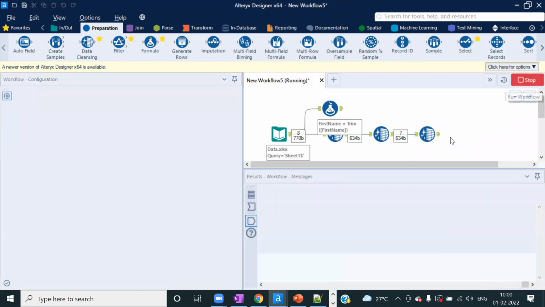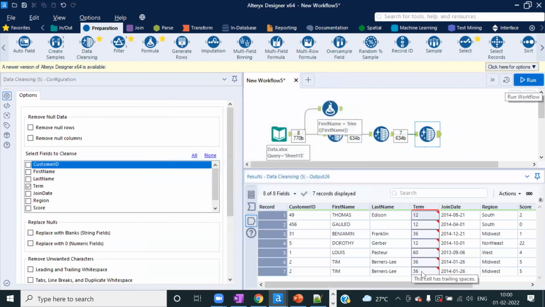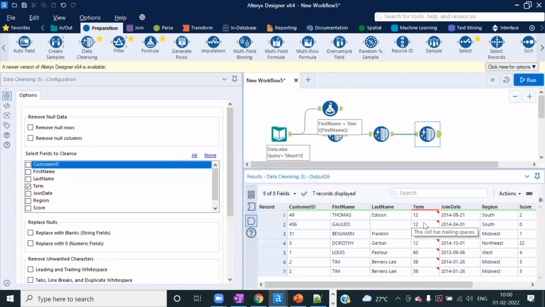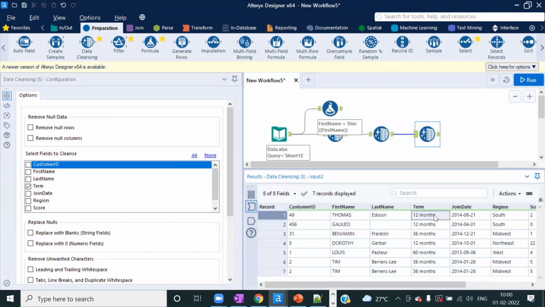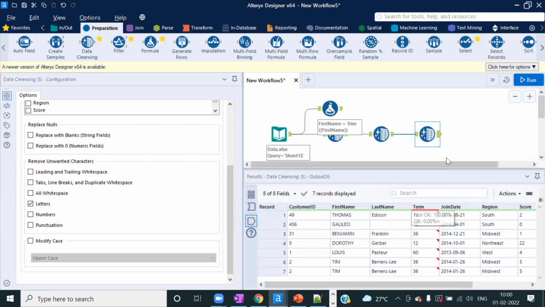So when I run it, see here how my term became. The months are gone. See, in the input, 12 months, 12 months. In the output, only 12, 12, 36, 36. The spaces are there, right? In the terms, yeah, spaces are there. That's why it is showing red. See, it is 12 space months. So letters are removed, months are removed, but the space is there. That's why it is showing red. Is it clear?